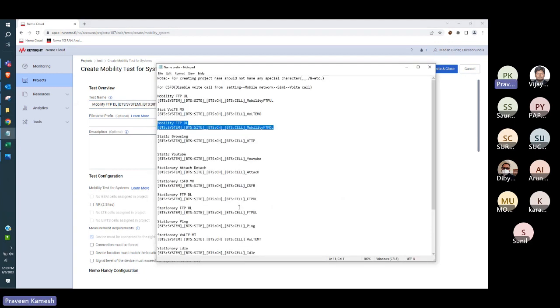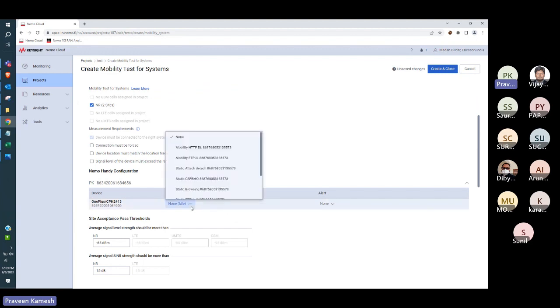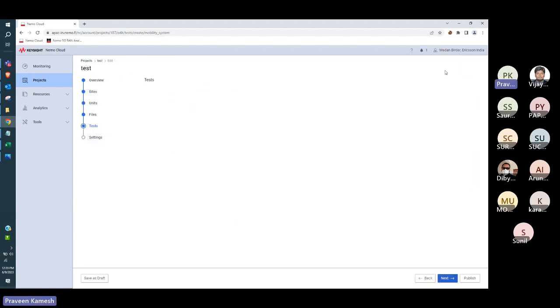I'm copying it in one shot because it reduces the time. You don't have to go back and forth within the notepad and this, but there's a chance that a space or something might come in that. If a space comes in, then the report or the log file won't run. So just make sure it is correct. In our sites and here, HTTPDL, create and close.